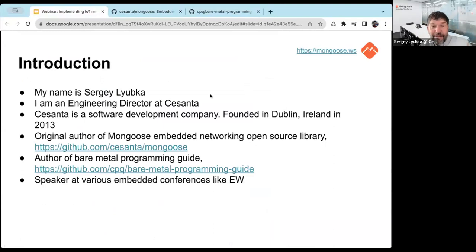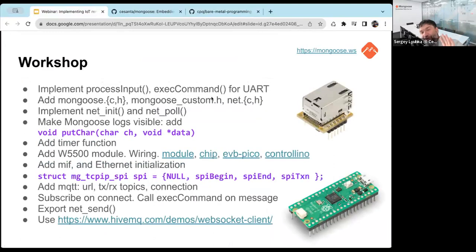Well, and now let's get down to the meat of the presentation. What I'm going to talk about today is how to turn your Raspberry Pi Pico into a remotely controlled device. So that's the topic. And the hardware that I'm going to use is the standard Raspberry Pi Pico board with the Ethernet module from Wiznet, which is shown on the slide.